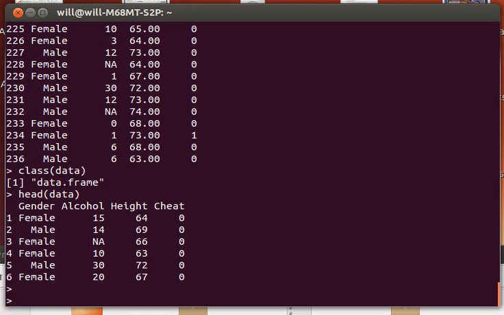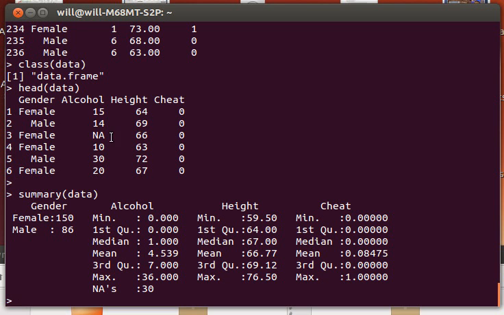There's a great command in R called summary. Let's do summary of data. Oh, see, there we are. It's giving us a summary about the gender: 150 females, 86 males in the survey. For the alcohol, it would be reasonable to have a 5-number summary for the amount of alcohol consumed, and so it's giving me that information. Notice that there were 30 people that didn't reply at all about the alcohol issue.